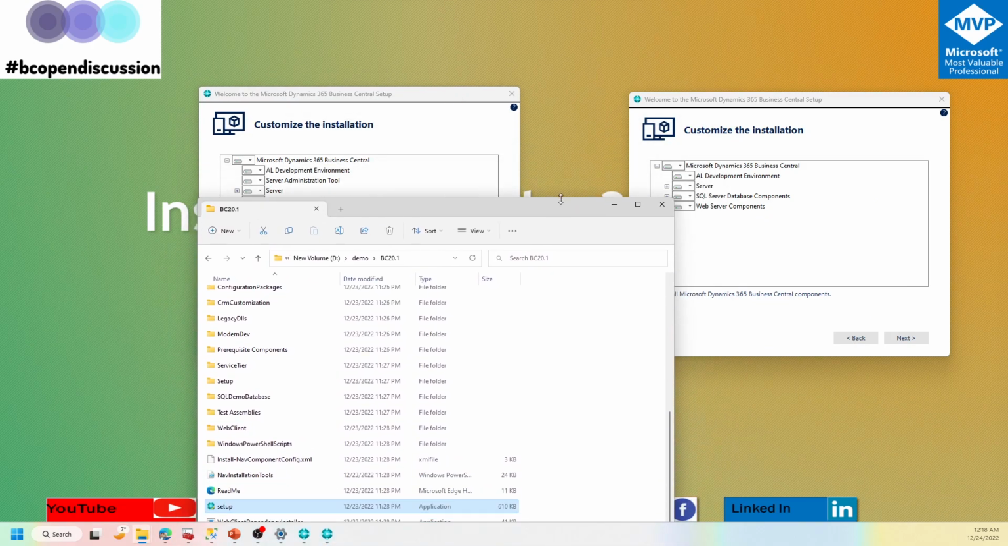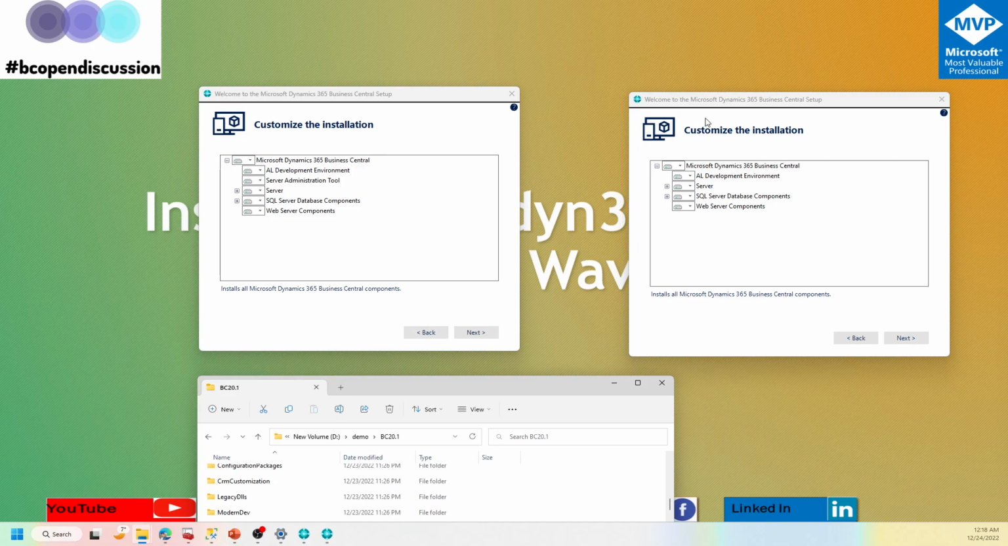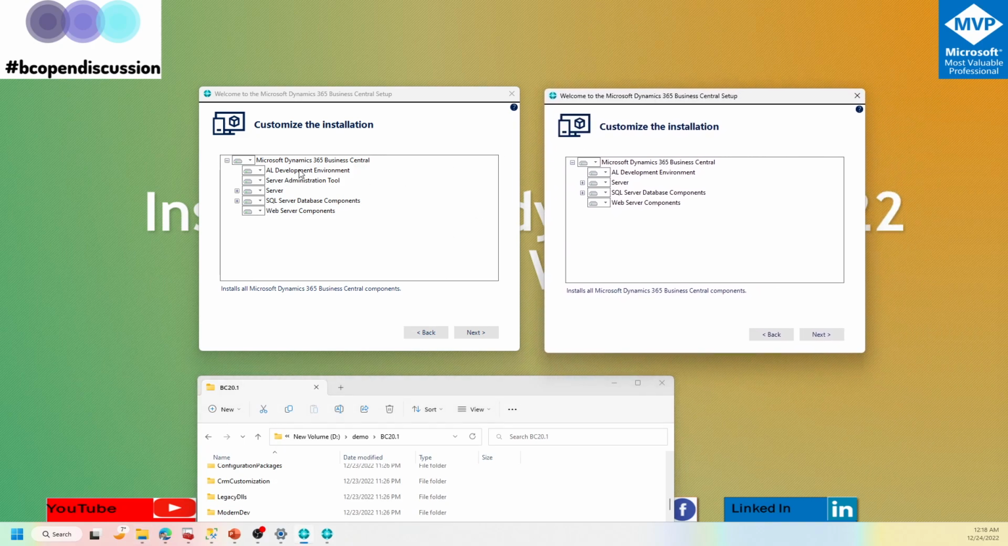You'll notice a small difference in the screen. The AL development environment is in both places. The web server component is in both places. The SQL Server component is in both versions. Server is in both versions. But there's one component which is available in Business Central 20 but not available in 21, which is the server administration tool.